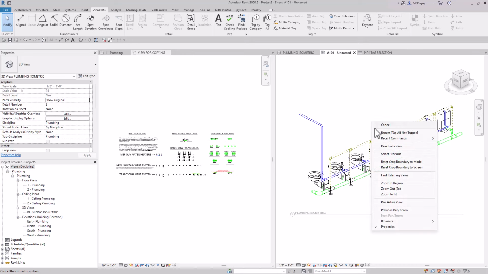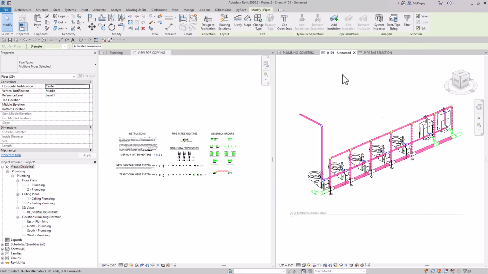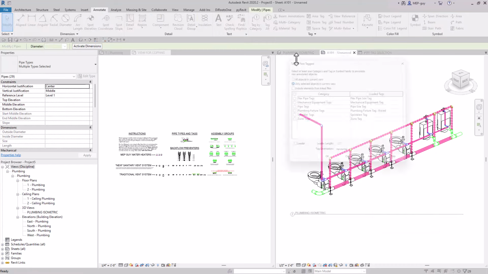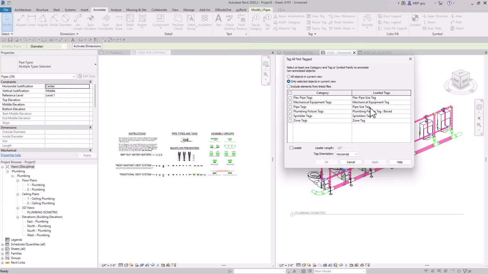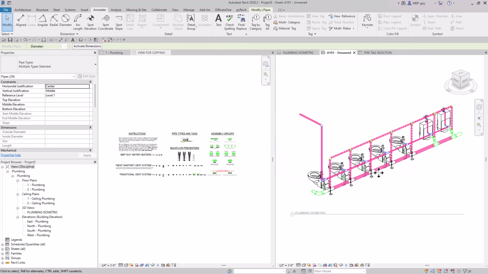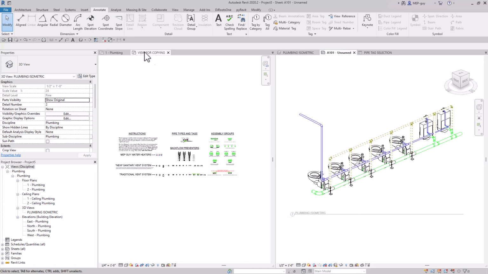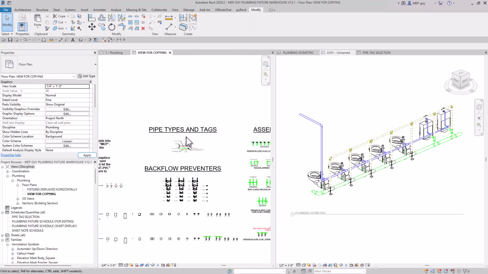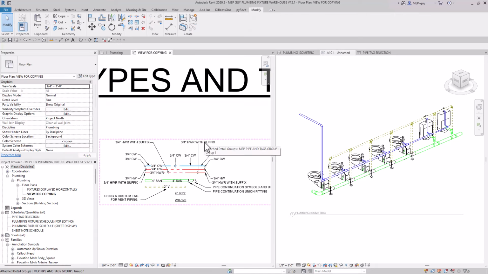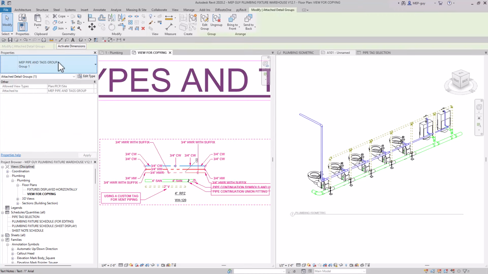And then let's go ahead and select the previous, go to annotate, tag all. And let's go ahead and bring in, we also need to bring in our tags, which I forgot to do. So let's go back to our template file. And you can see I have all these tags right here. And I have this MEP pipe and tags group.